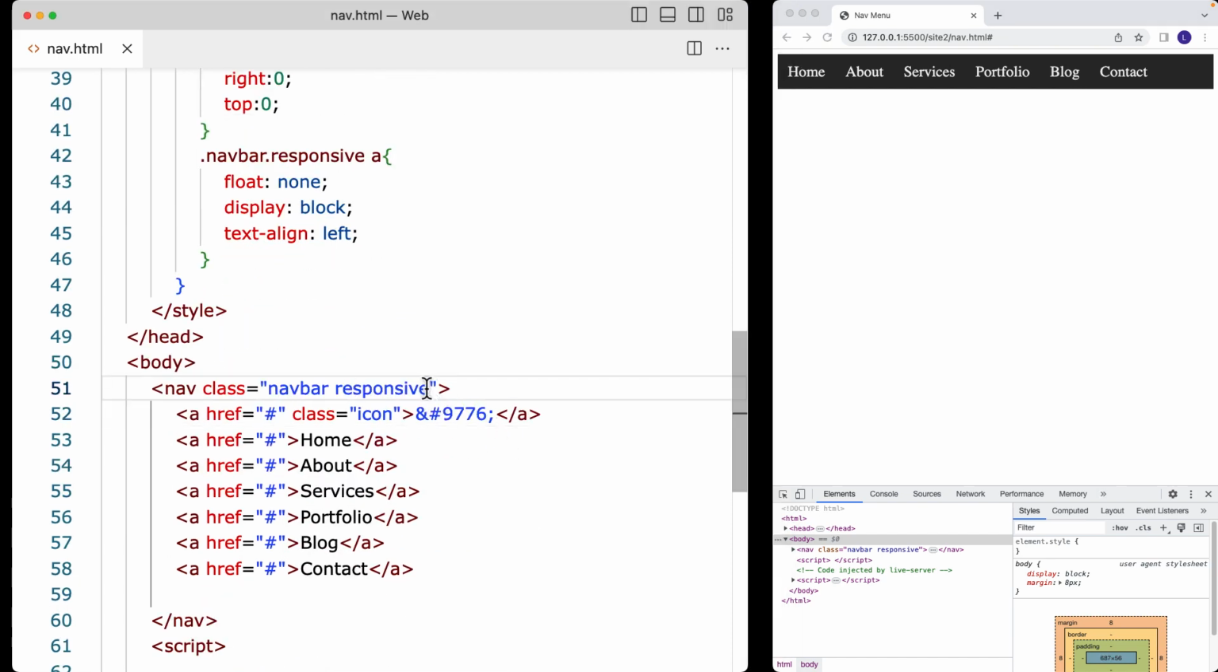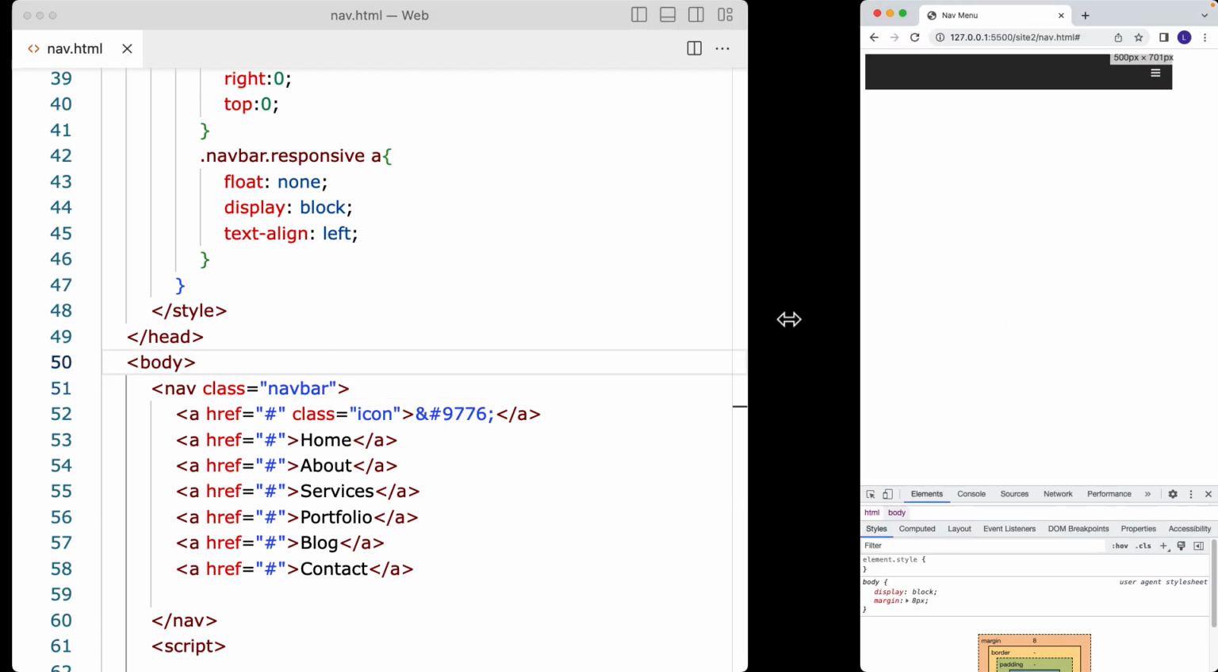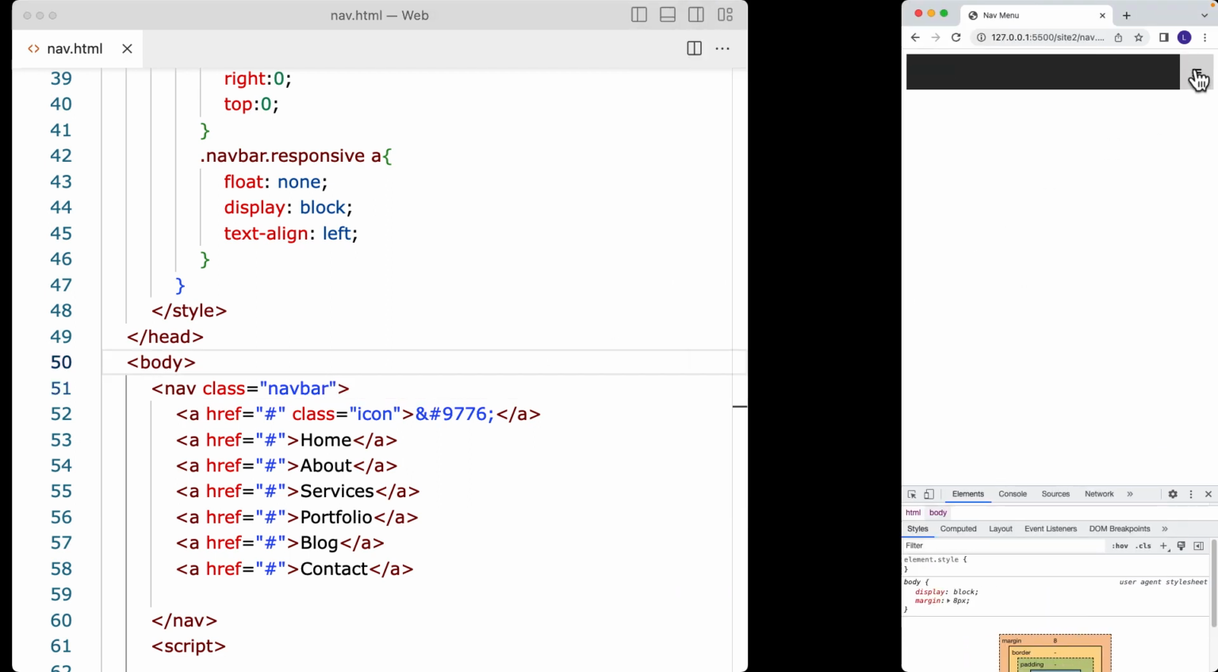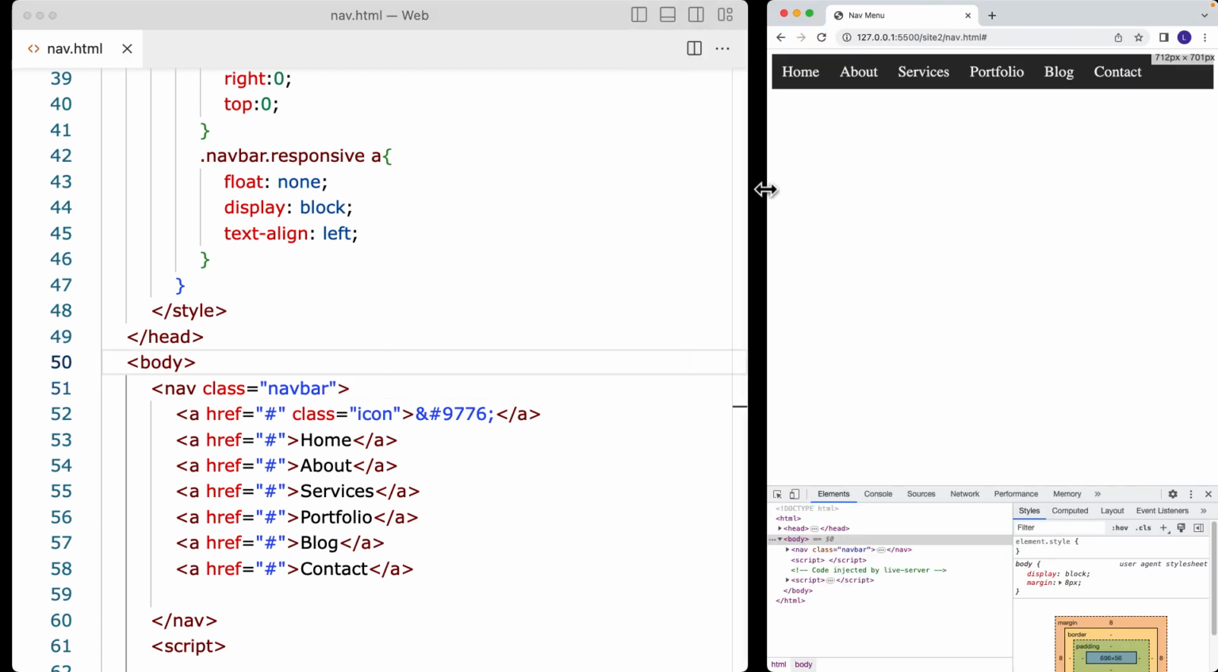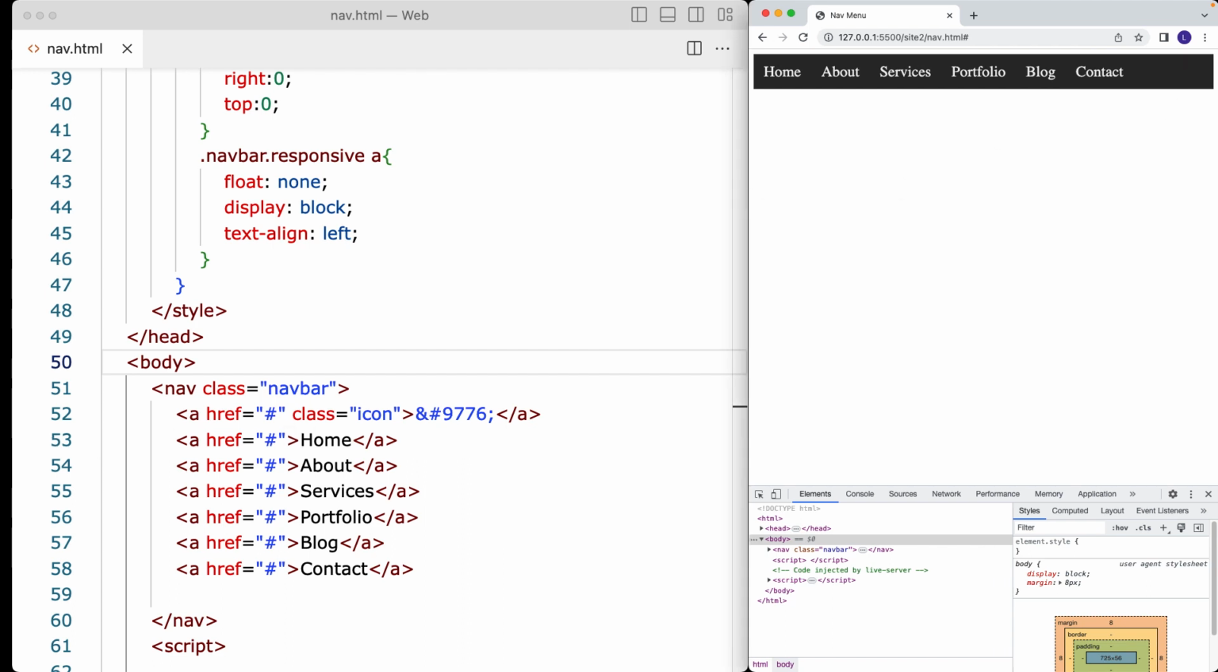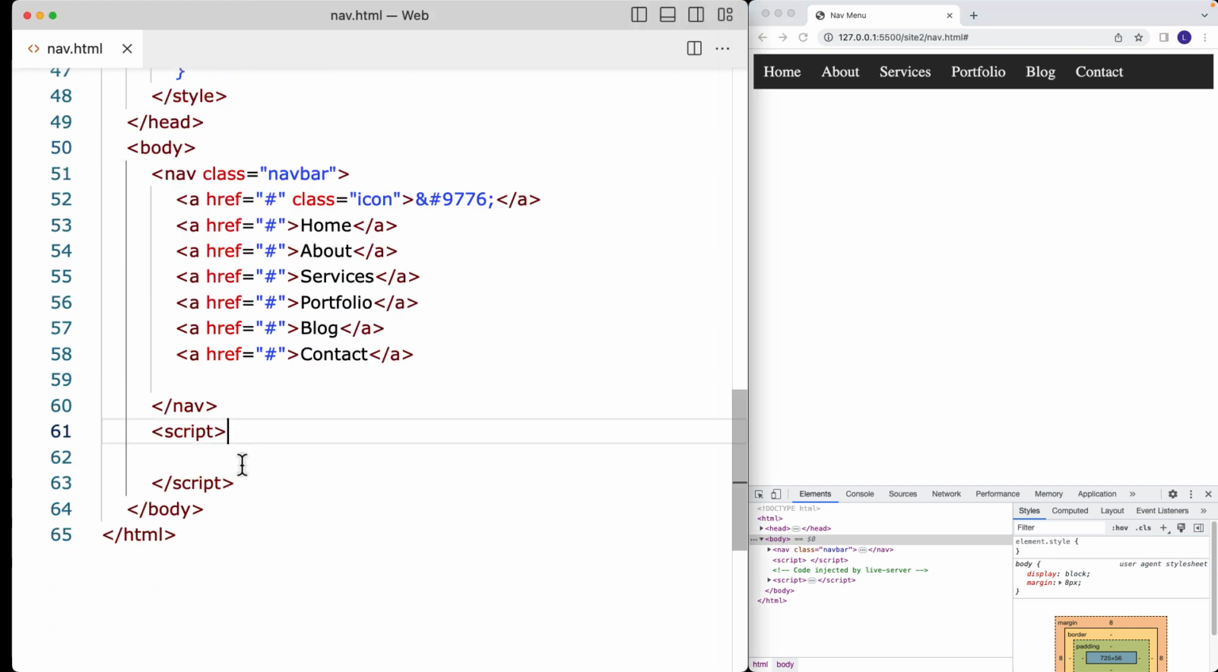Let's remove out the responsive class. So now when we resize it and it's smaller, we want to have it stack, and we're going to be able to click that. And with JavaScript, we're going to add in the responsive class, which will make the navigation bar a responsive navigation bar effect.